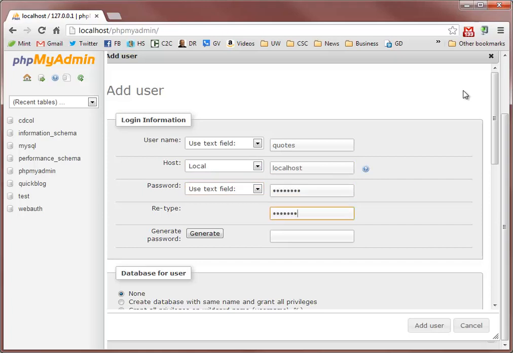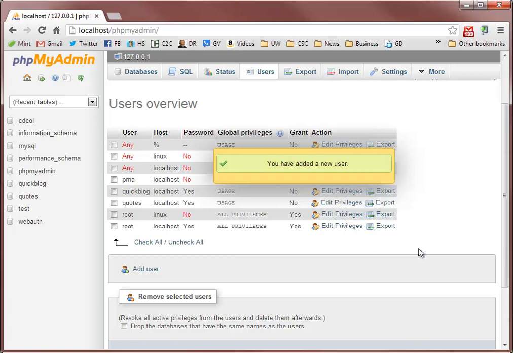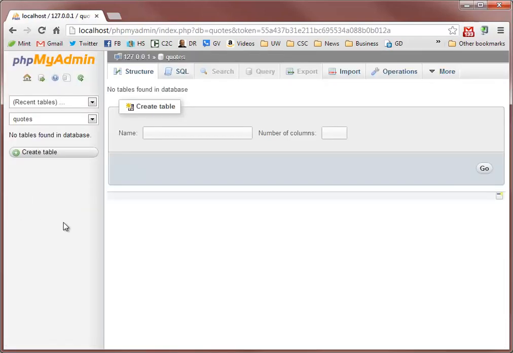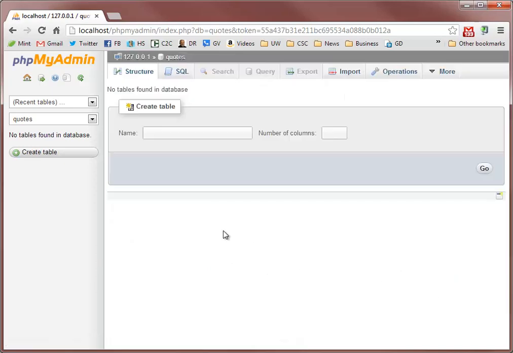Again, in the real world, we would have something a lot more secure, but for our purposes here, it's not a big deal. In my database for user, I'm going to create a database with the same name and grant all privileges. And then I'm going to click Add User. Then I'm going to select the quotes database, and I'm going to create a table. I'm going to call it quotes, and it should have 4 columns. Click Go.